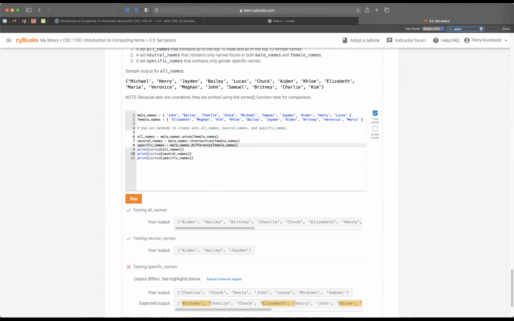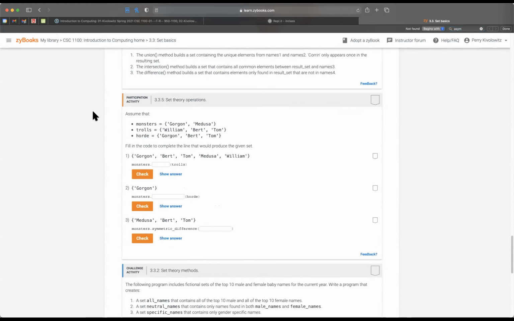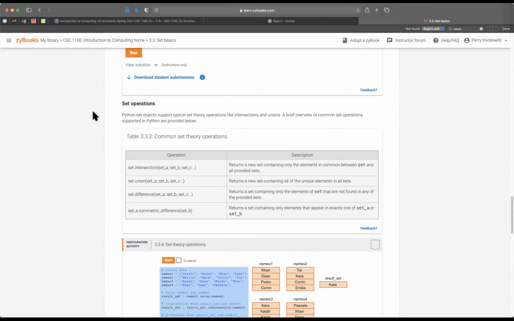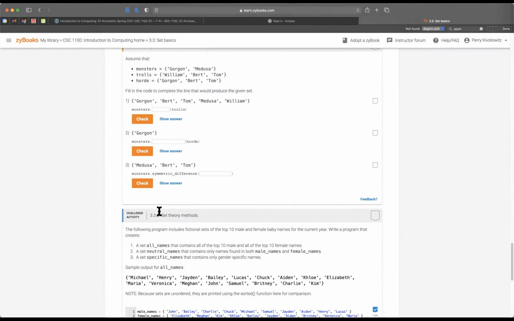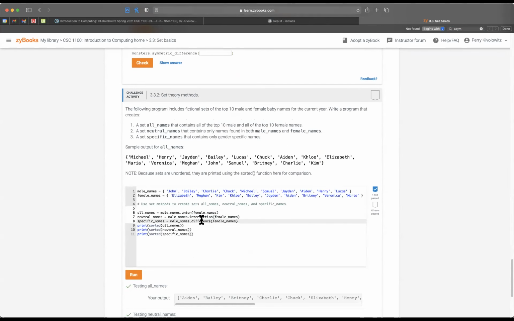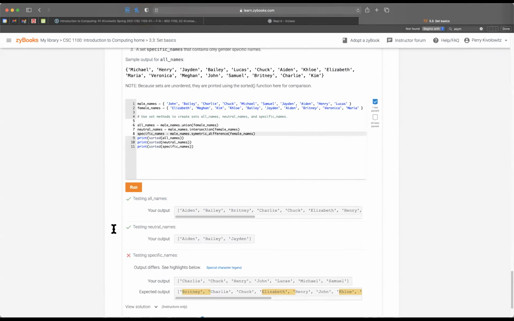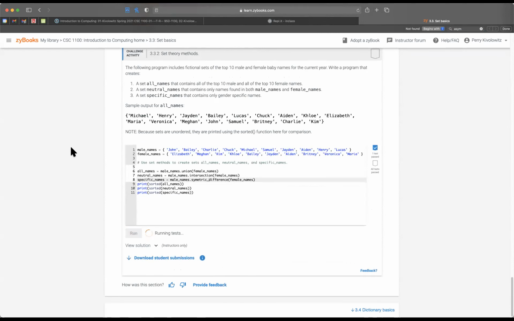I want to see that. That's not on this page, is it? It should be in the table up a little further. Up or down? Let's see. It doesn't say set union, set. Okay, so it's just symmetric difference. Okay, and run that.